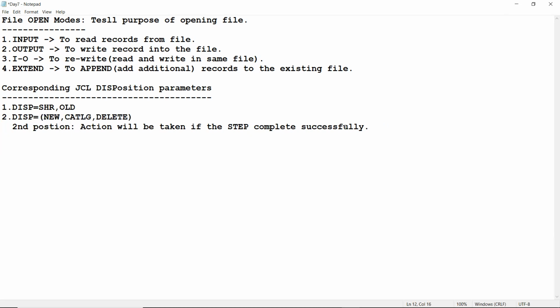So I have written notes already on this, so I will explain. I will share that later. Second position in this catalog means action will be performed based on successful execution. This is fine. So the basic meaning of catalog means catalog the file, so add the file into the catalog entry, catalog table. Delete means it will delete the file. These are basic meanings.